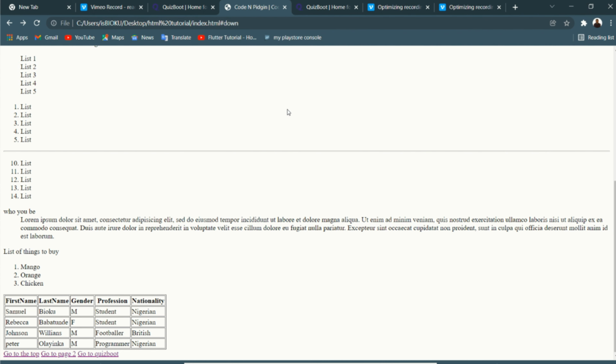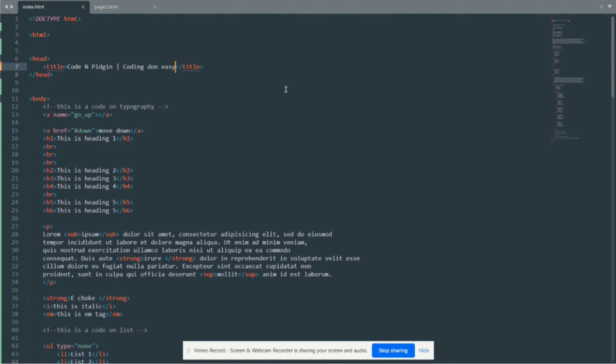Coding don easy. Yes. So as we have talked about links, that is how it will be in this tutorial. I will see you in the next tutorial where we will learn about how to add images to our web page.